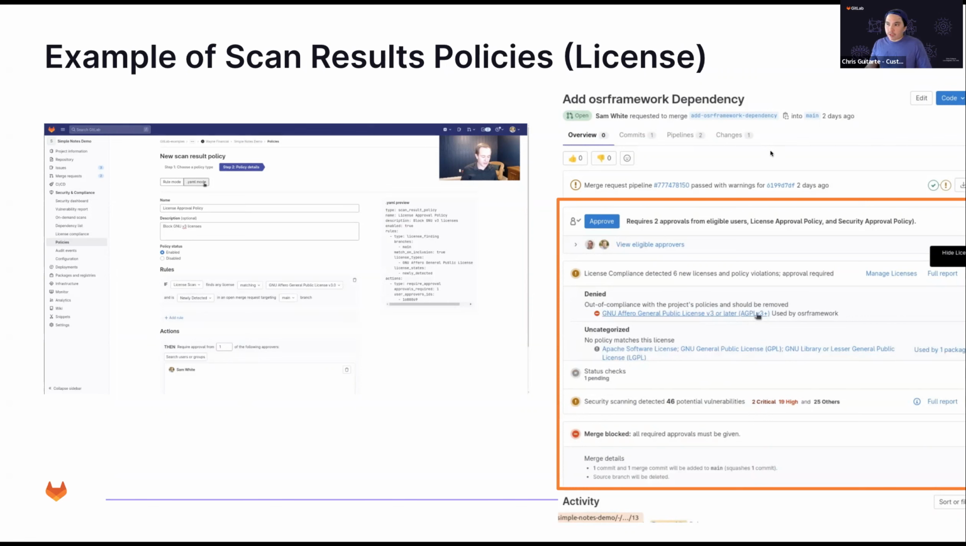So with this merge request, we've added a new dependency that introduces this new license that we want to block, that's being detected as part of the scan result policy. It says that it's been denied here. So it's being flagged that we are requiring approval from Sam White and the merge is blocked. So ideally, Sam can comment in the merge request asking to remove this dependency or find a suitable replacement that doesn't have that license attached to it, and then make that change on that same feature branch for another review, making sure that we are compliant with this license compliance rule.